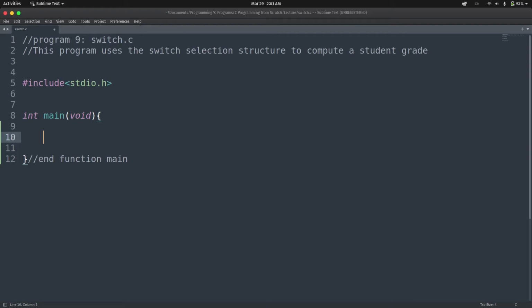In this lecture, we want to take a look at another multiple selection statement in C called switch. We are going to use switch to evaluate the problem that we evaluated with the multiple if selection statement. I have already created a file and named it switch.c, and I'm going to explain switch as we go along.